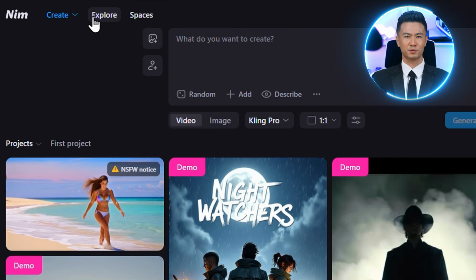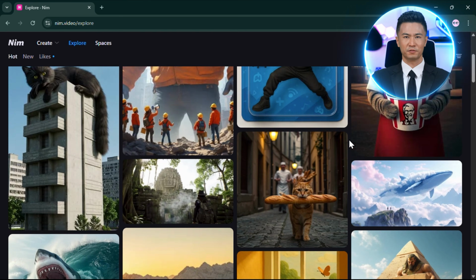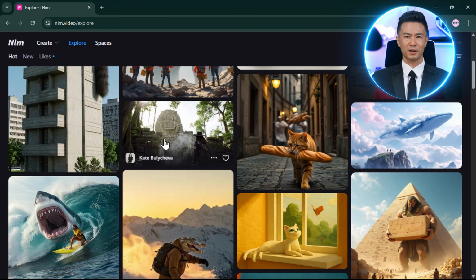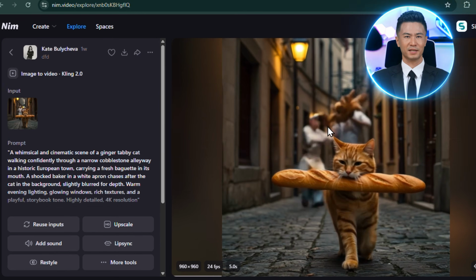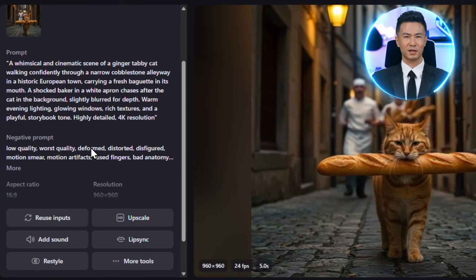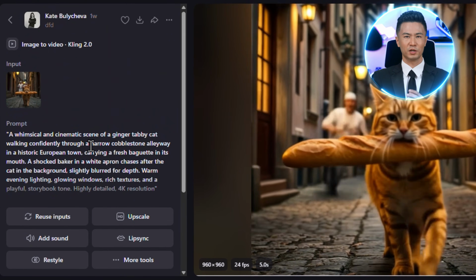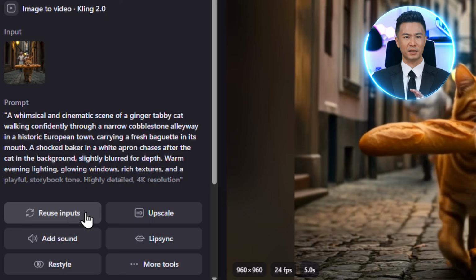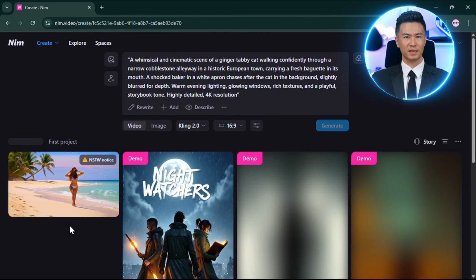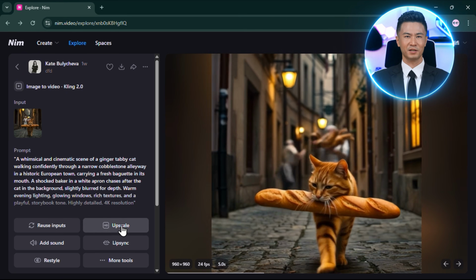Next, head over to the Explore tab. This is where you'll see amazing videos created by other users. Click on any video you like, and it will show you the exact prompt and settings that were used to generate that video. And here's the best part. You can reuse that same prompt instantly by clicking this button. Or if you want, you can tweak it and explore more versions. Super handy when you're getting started.